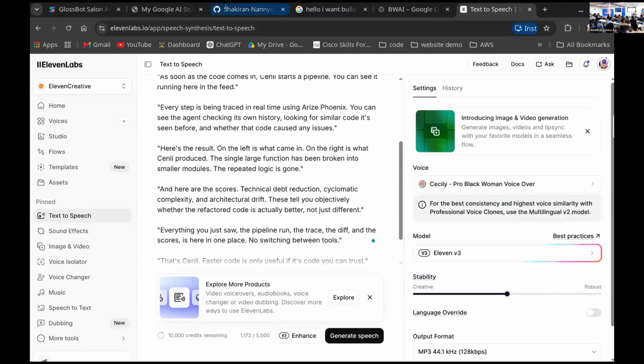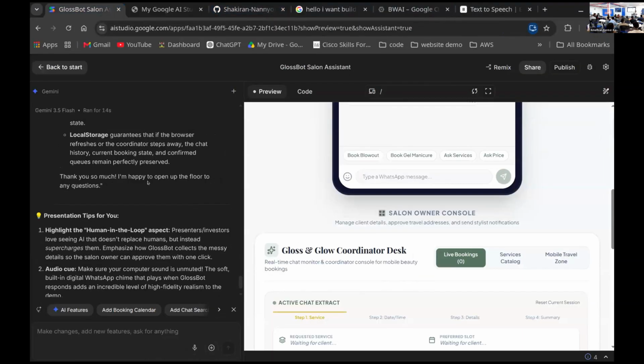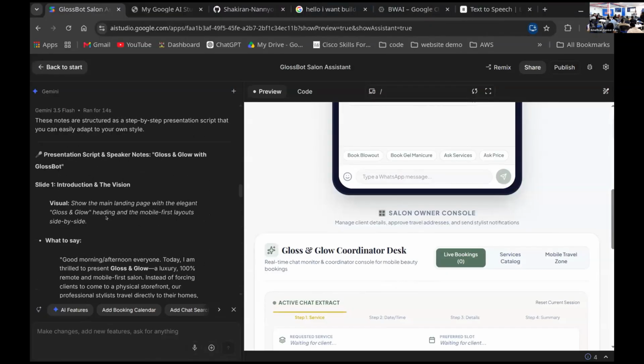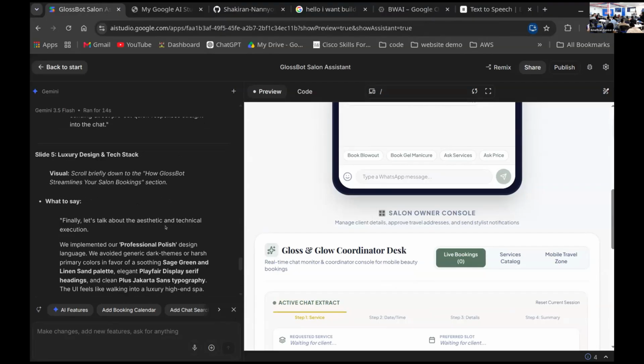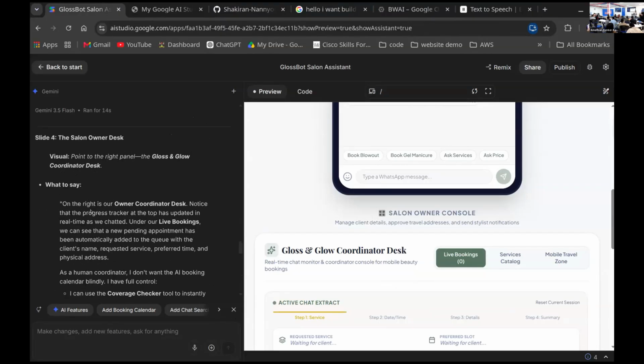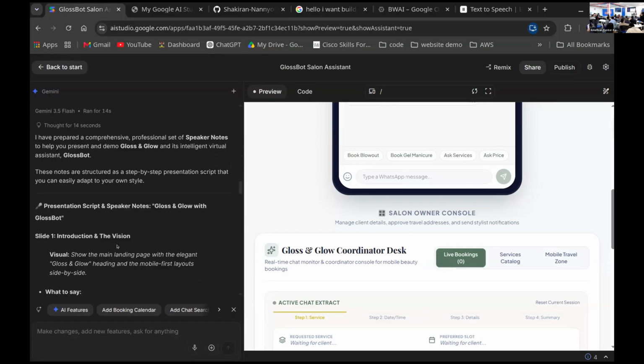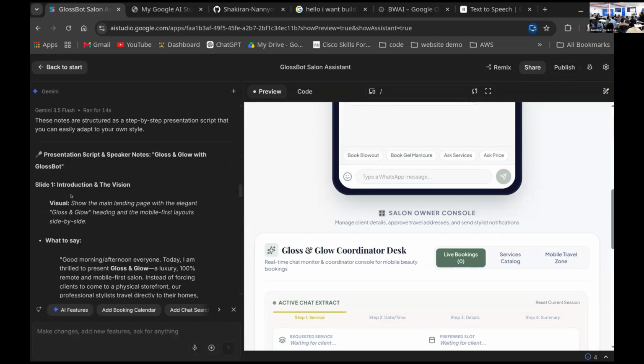Yeah. So since I've opened this up, I'm going to go back to Google AI Studio. So it has generated for me the speaker notes just like that. So I'm going to come and copy them. It has given me slides in it as well. I just want speaker notes.